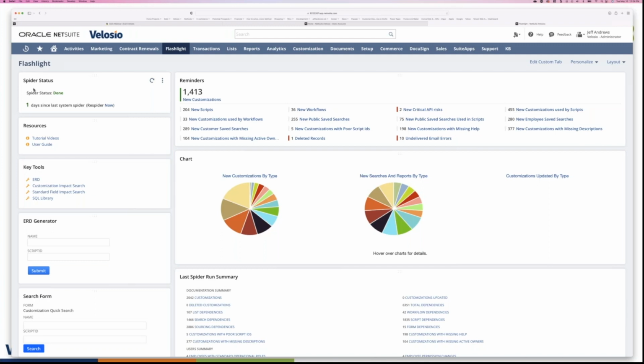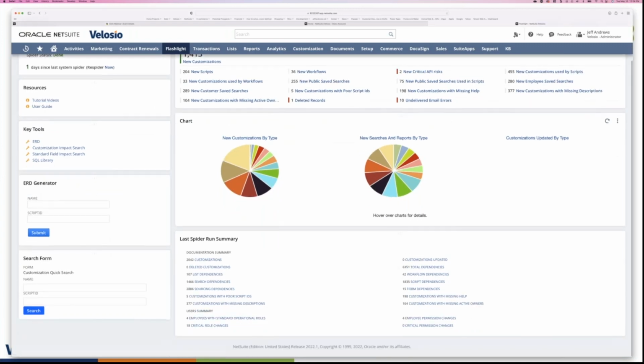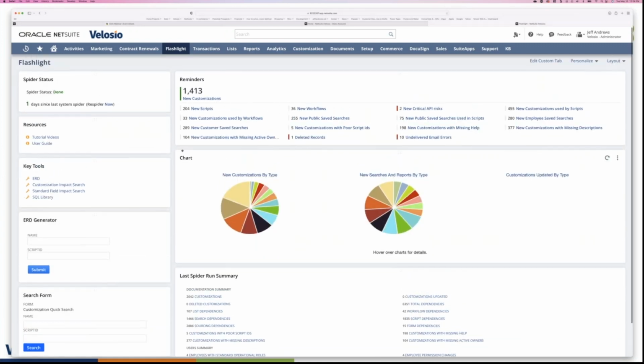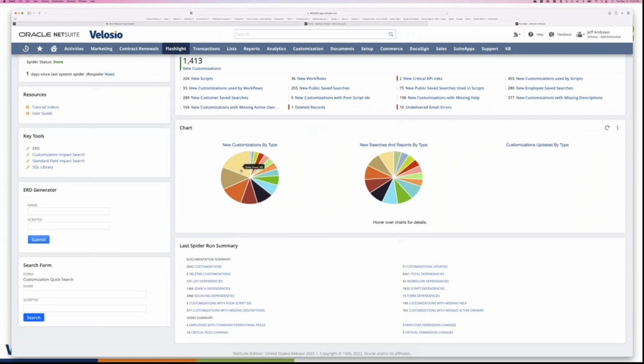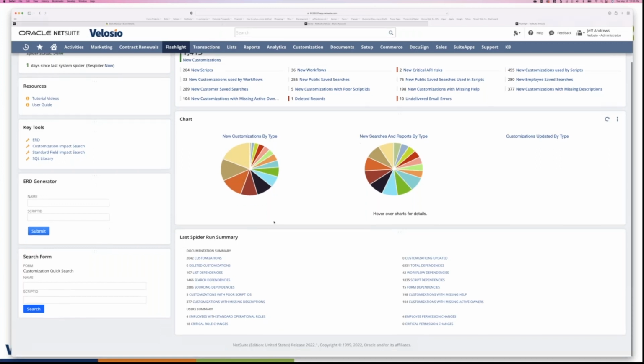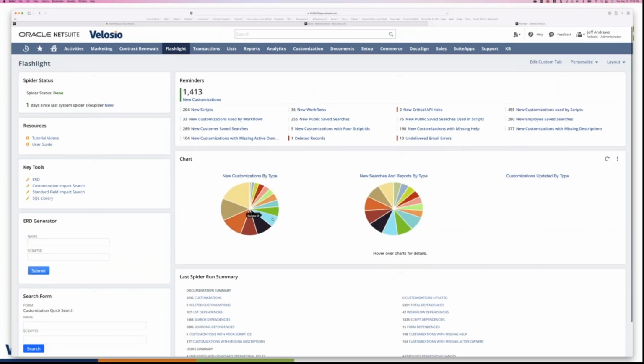But for my dashboard, you can see it gives me a summary of all those things. The last time my spider was run, it was run yesterday. Gives you a little bit of a chart of the breakdown of some of your data, like how many custom fields and custom scripts and custom roles and things like that. That's a little bit of the dashboard.